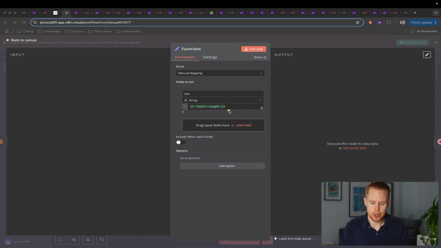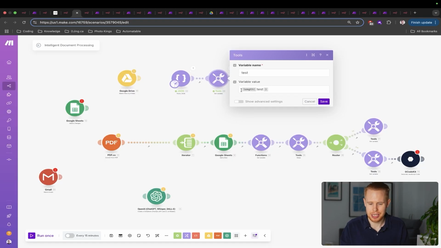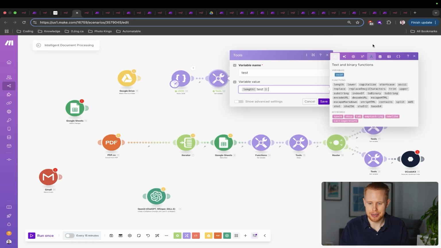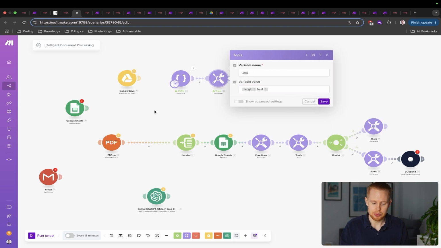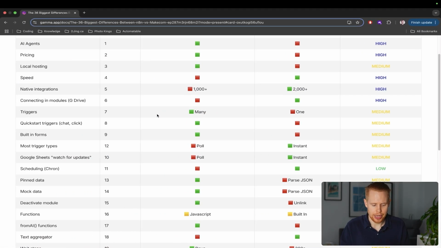But if you do have that coding background, then this is going to be a huge game changer because you can essentially do all types of different functions in here, and you're not just limited to what you can see in make.com's predefined functions library here. So that's really cool. Depending on where you're at, if you're a programmer, then n8n is probably going to be way better for you. If you're not a programmer, then the built-in functions in make.com are going to be super nice.